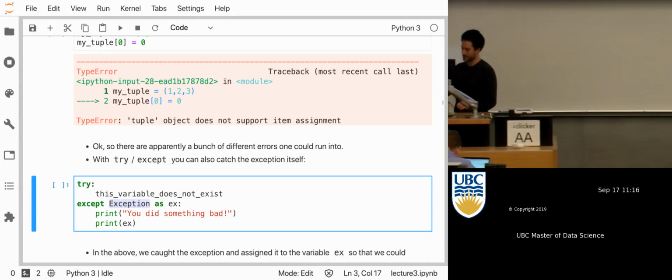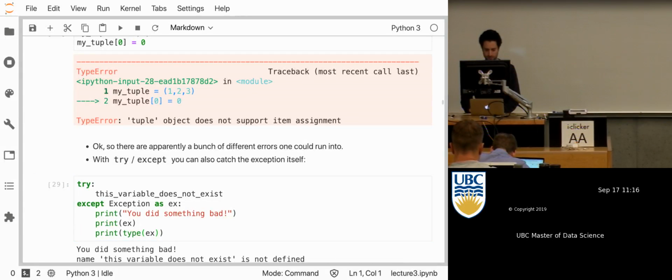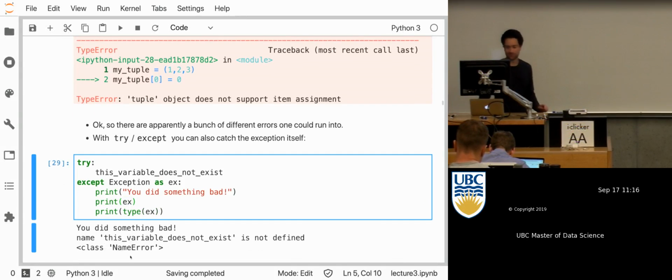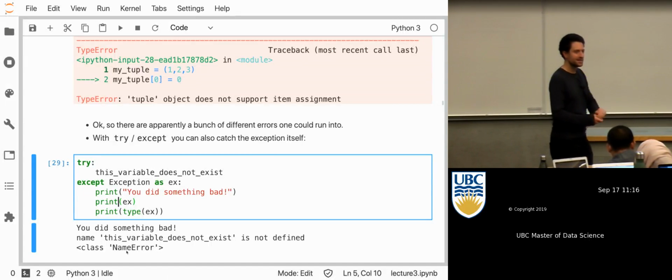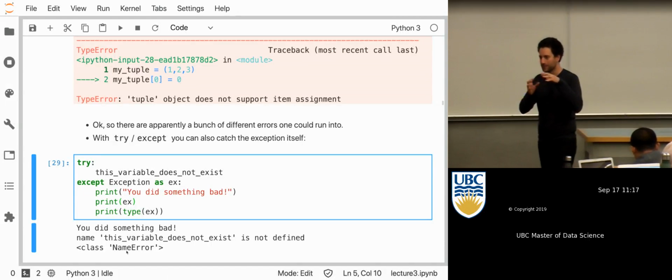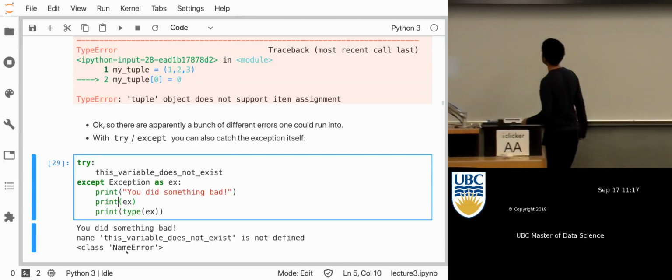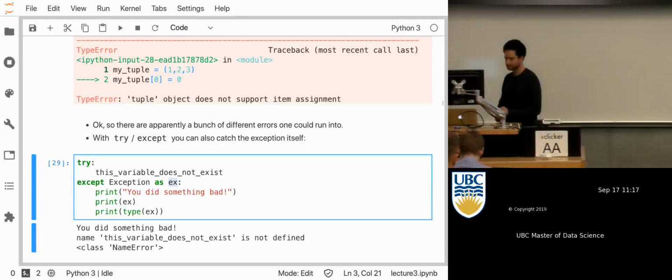And I can actually print out that thing. I actually print out maybe its type as well. Right. So this exception that would have been thrown here is a name error. We already saw from above that it was a name error. But now I'm kind of grabbing it mid-explosion and looking at it, which is actually pretty useful. So the syntax: grab the exception, again, as ex. ex is just a local variable. You could name that whatever you want.